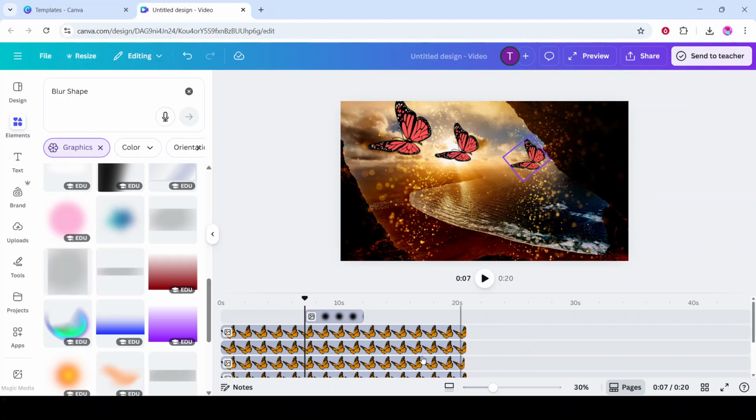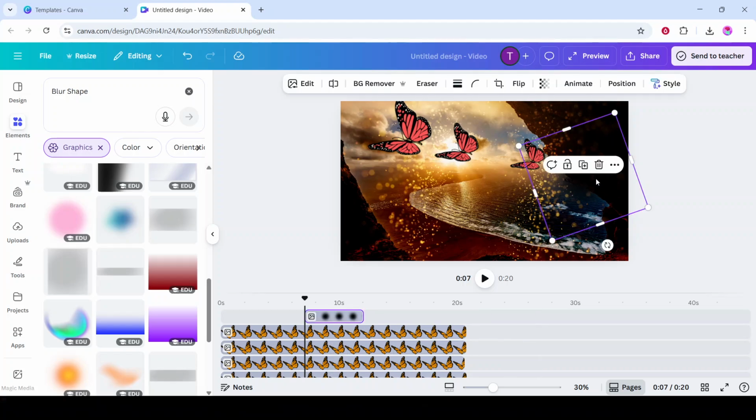If you want the blur to be less prominent, you can lower the transparency slightly. If you want it stronger, choose a more opaque blur graphic from the results.